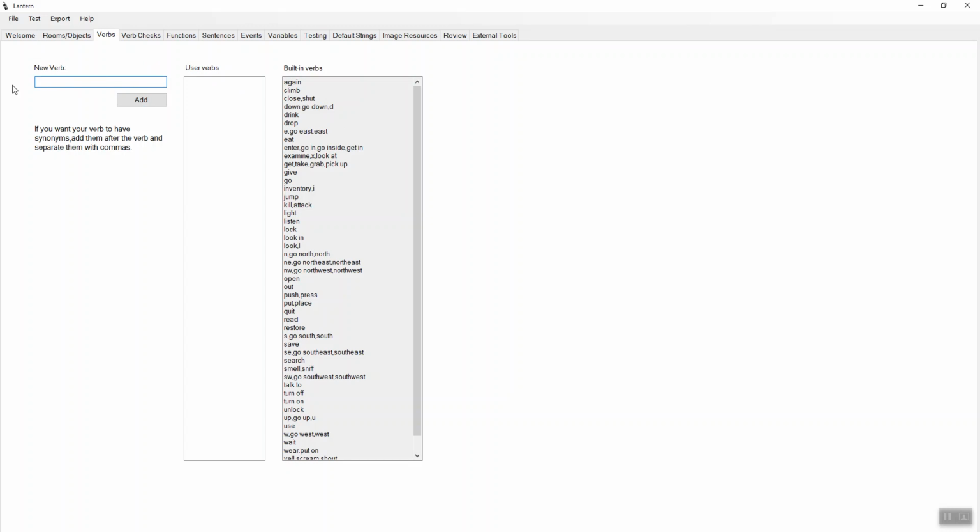Now, if you want to have a verb that has a synonym, you can put the verb and its synonym in here separated by a comma, and those two verbs are now basically the same thing.